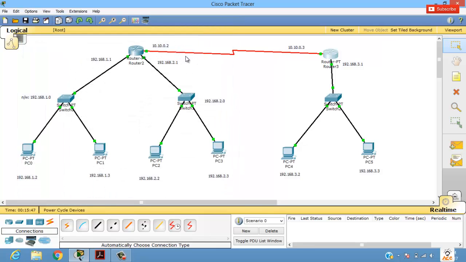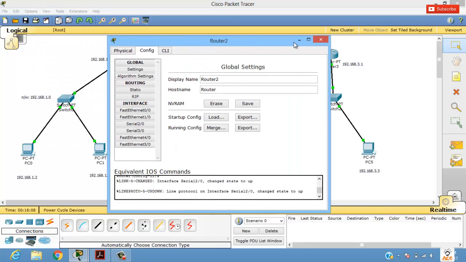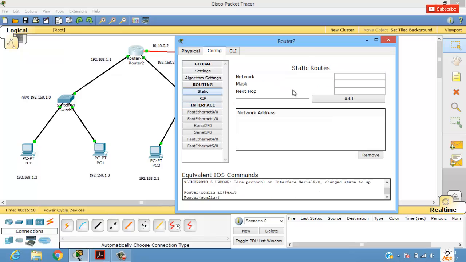So now these two routers are configured. A green light has appeared over here. Now let's pass some packet from this to this. You can see it is showing as failed. So again static routing comes into place. What we have to do is make this particular router aware of this particular network. So we'll get into router 2 and we'll say static.